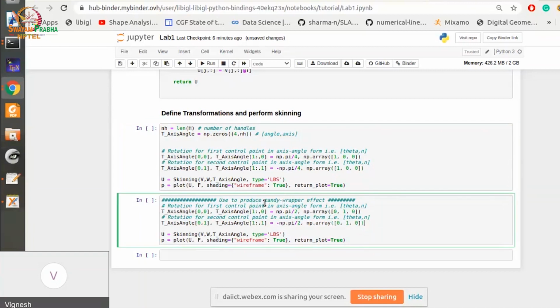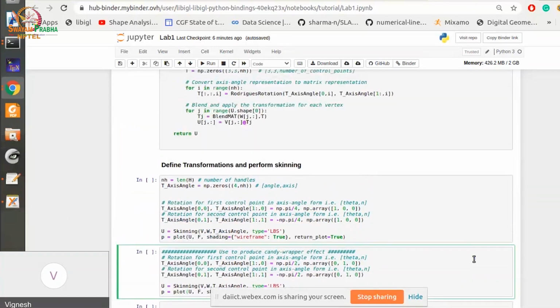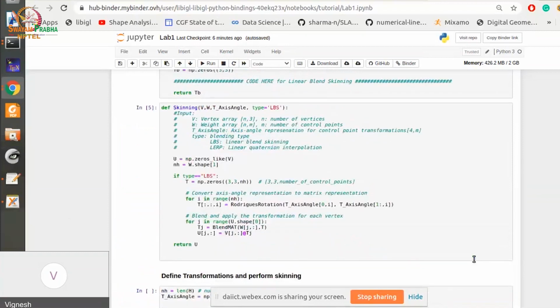As a last task, you should just reproduce what we call the candy wrapper effect. And after this lab, when we start our next session, we are going to start discussing this candy wrapper effect. So this is going to be our starting point for the next session. Okay, so now you can start implementing it. I'm available. If you have any doubt, you just ask.